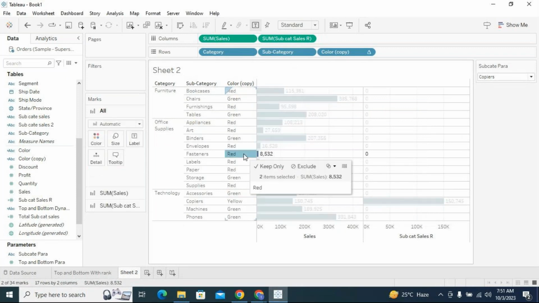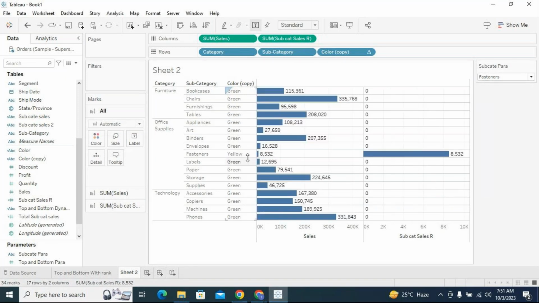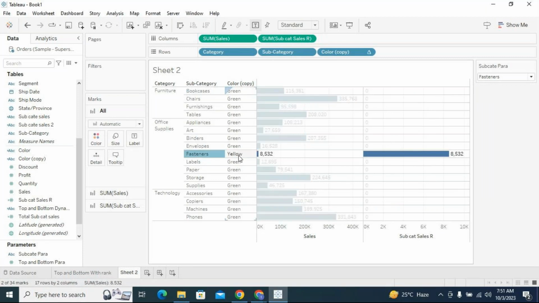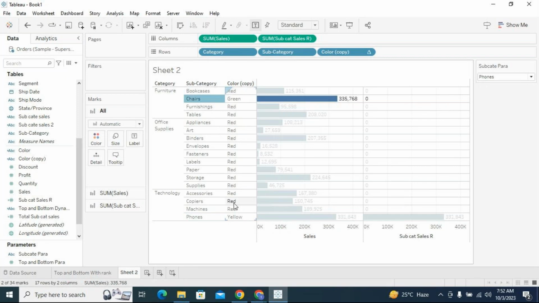Let's take fasteners. This is the only yellow and the remaining all must be green, because all remaining sale amounts are higher than the 8,535. Let's take phones. Phones is the highest one. No, phones is the second highest. So obviously, except the chairs, the remaining all must be under the red. If you look at it, phones must be in the yellow, and chairs having sales more than 3,31,000. That's the reason it has to be under the green.